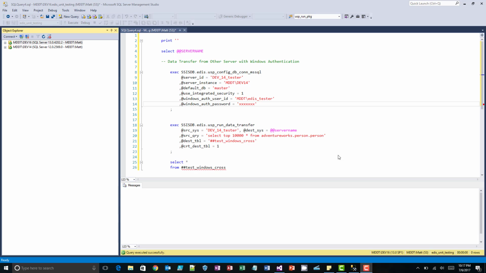Hi, this is Matt with SQL ETL, and in this demo we're going to show how you can run a data transfer from one SQL server to another using a Windows user ID and password.